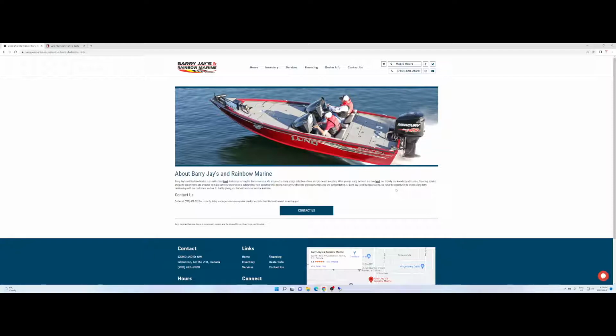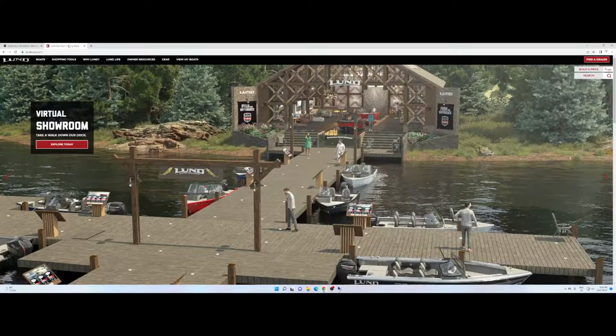So this would leave us ordering them from Lund. And if we need to do that, it's about $80 US to get them shipped because there's a little bit of charge for the paint being shipped over the border. I'm not exactly sure. But anyhow, to get your paint codes, what you can do is on lundboats.com, under their owner's resources, you're going to click on the owner's resources, and then you're going to navigate to their paint codes.